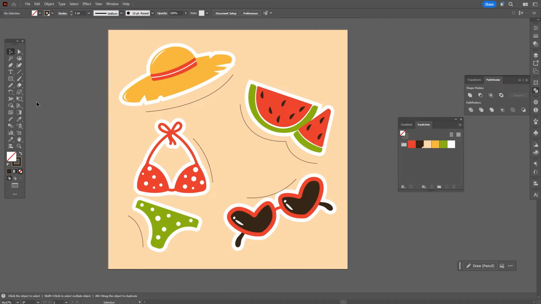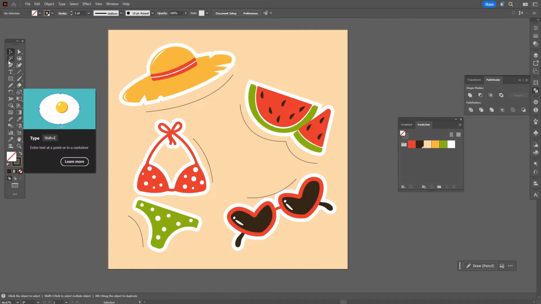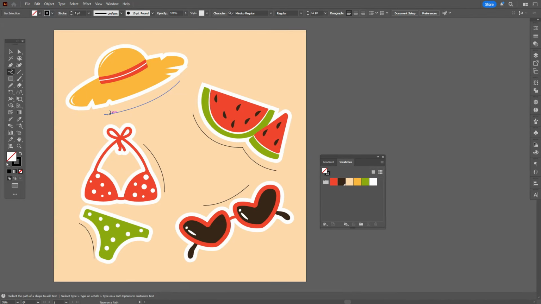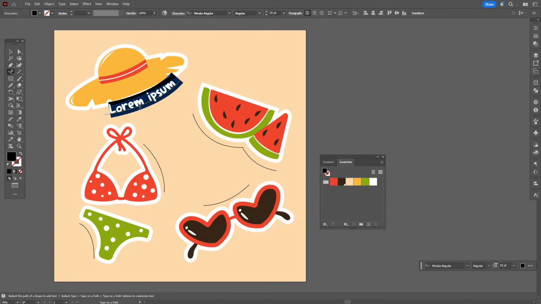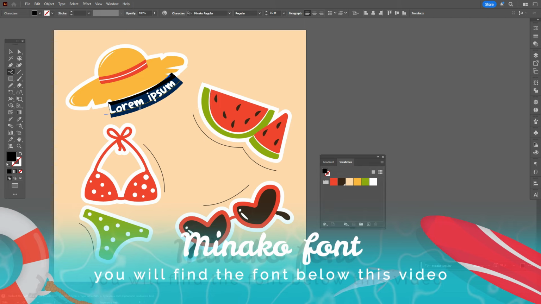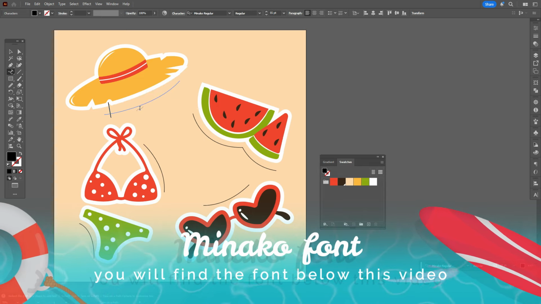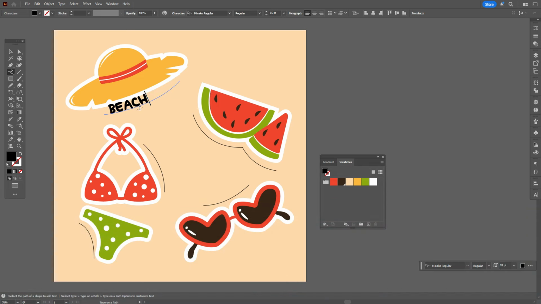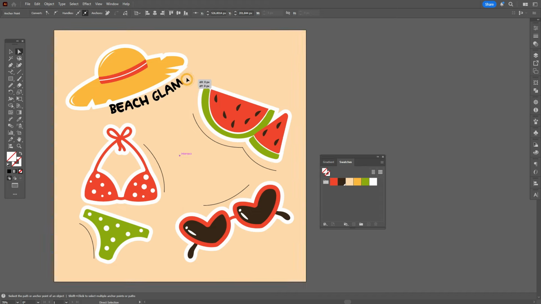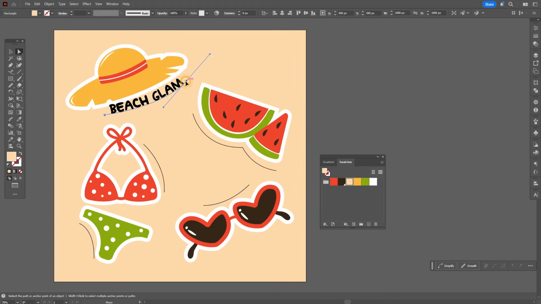Okay, now let's take the text on the path, the Type on a Path tool, and let's write here "beach glam". Okay, let's take the Direct Selection tool and move that point a little like this to see the whole text.